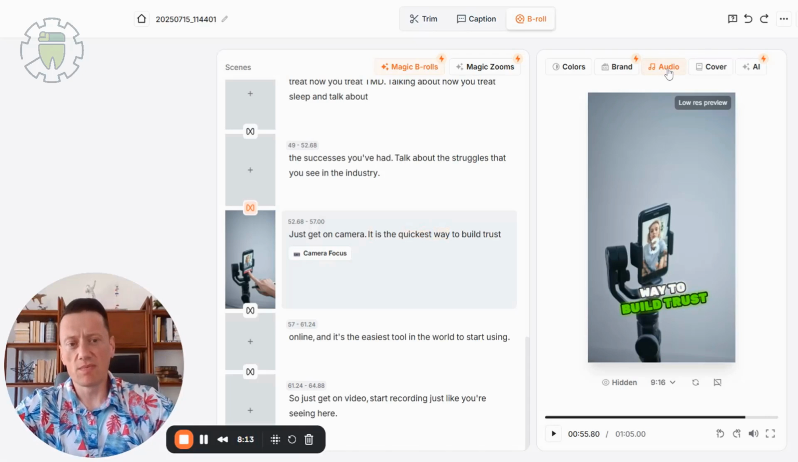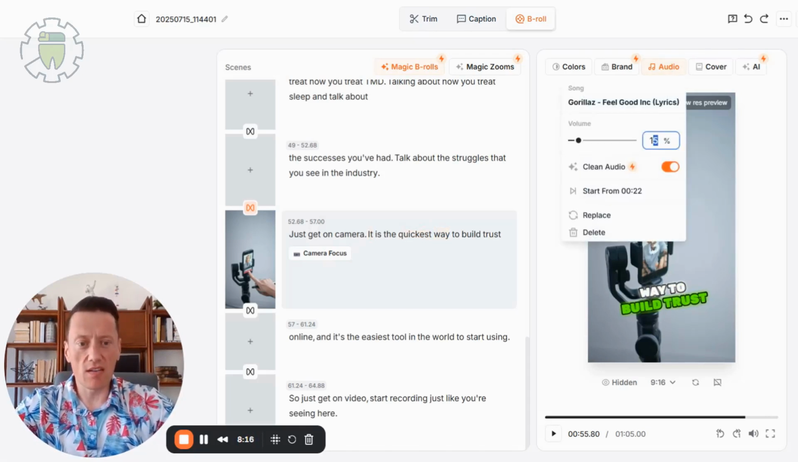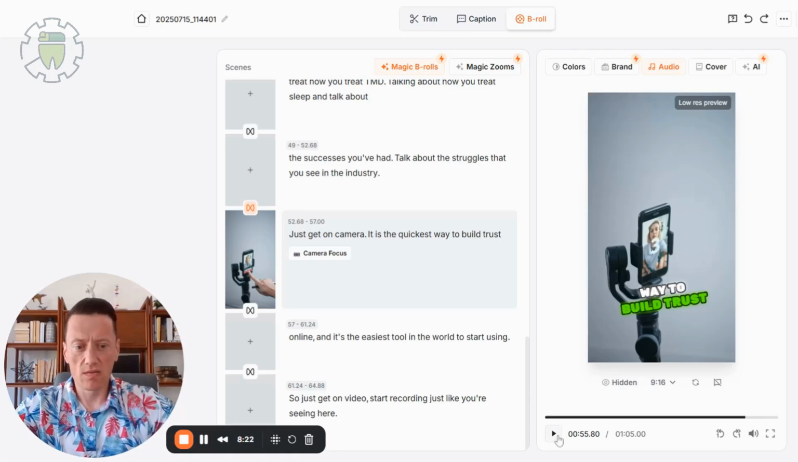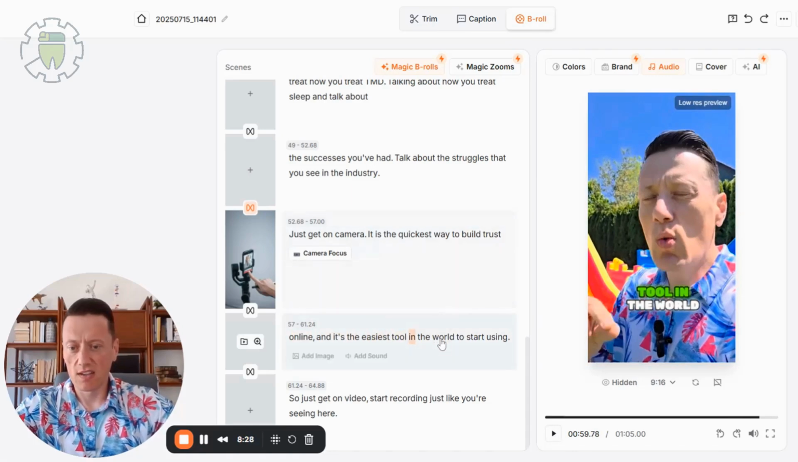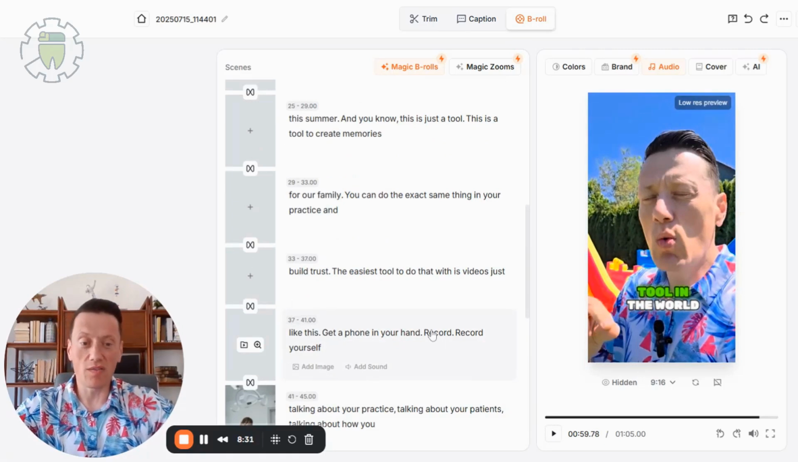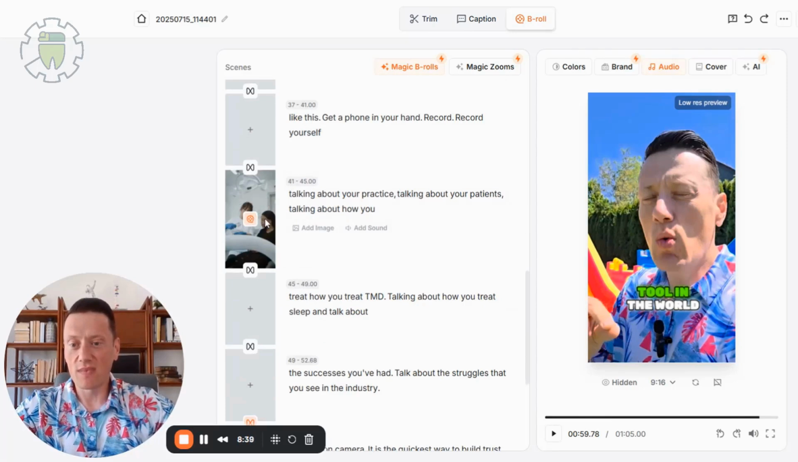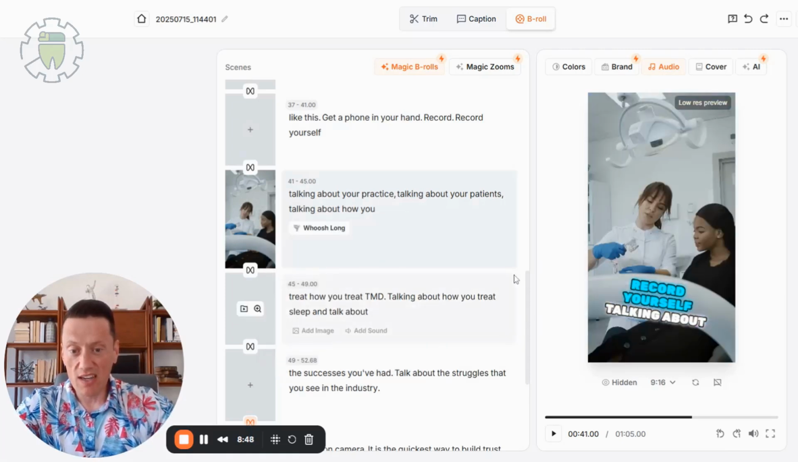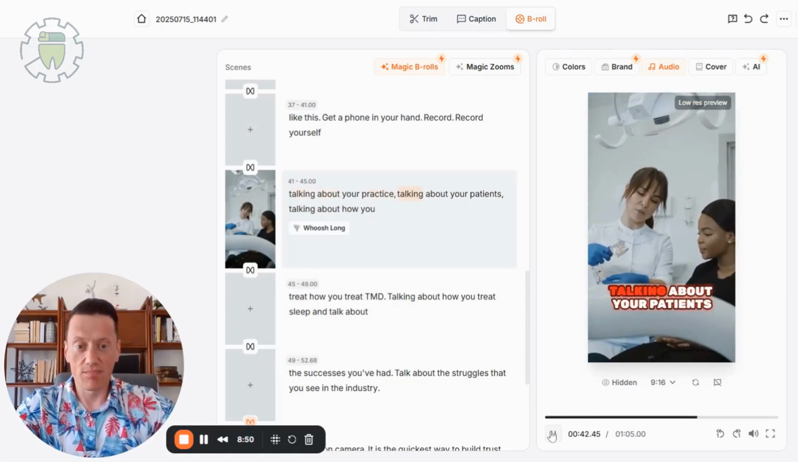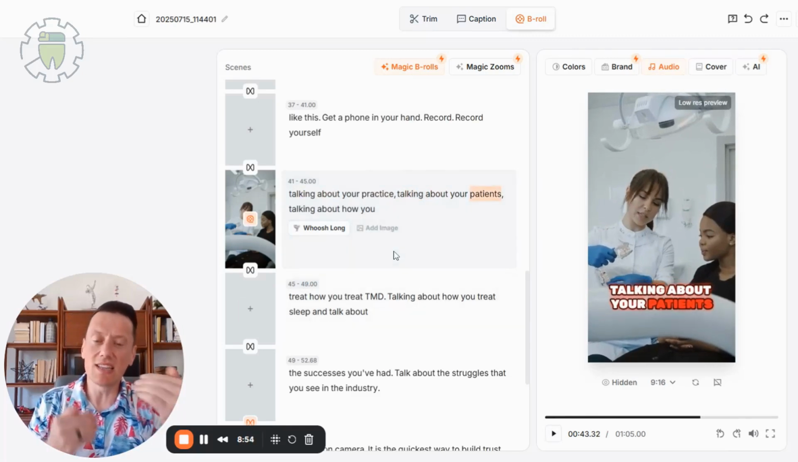Okay, something I'm going to do: I'm going to reduce the sound of this music down to 10% because it's a little loud. So to build trust online, and it's the easiest tool in the. Perfect. So there it is. We got all of our text, all of our music, our B-roll. We cleaned the audio. On this B-roll, we can do other features like add a zoom effect. You can do a crash zoom, or a smooth zoom in. Here, I'll show you what that looks like. Talking about your practice, talking about your patients. It's just little features like that.